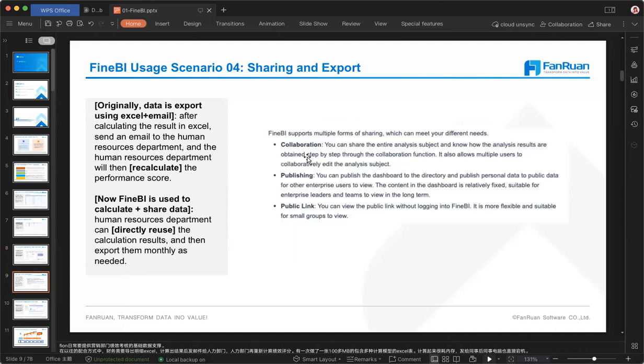And also it is easier to share and export. Before, we maybe had to use Excel or PDF and other documents, and send them to our colleagues by email or other ways. And after they received the document or Excel, they had to repeat the process. And in FineBI, everyone can directly reuse the calculation results and then export them monthly as needed.